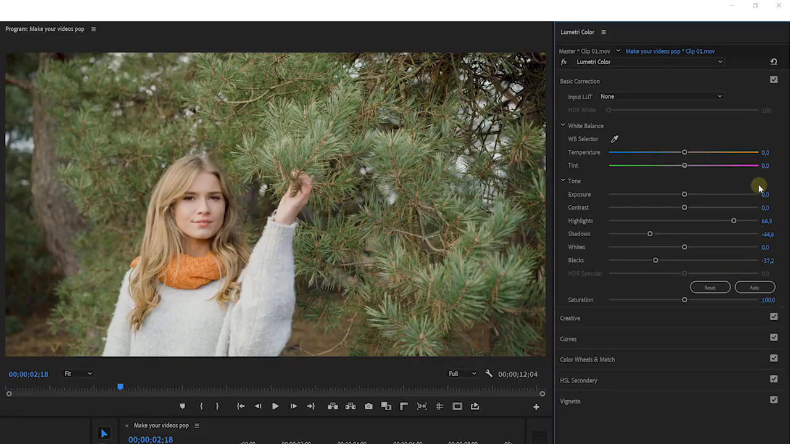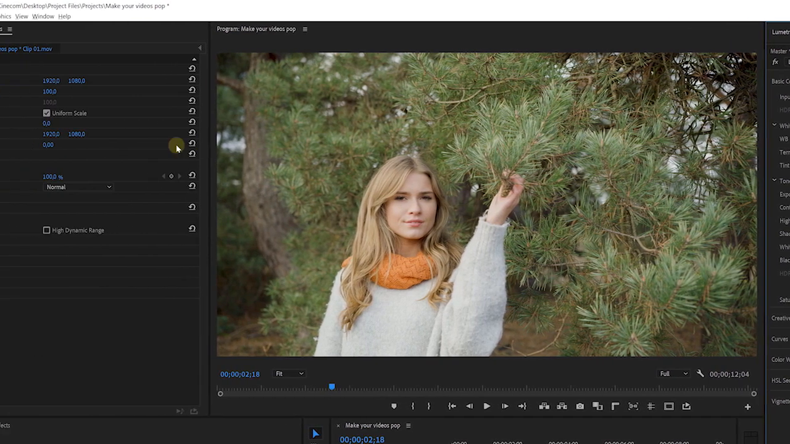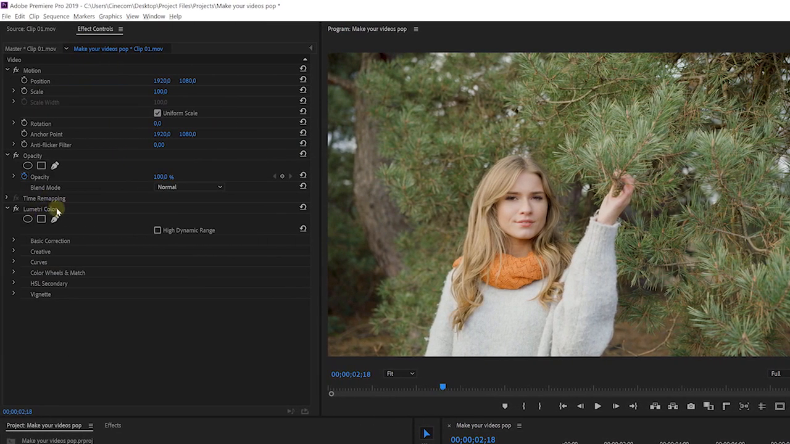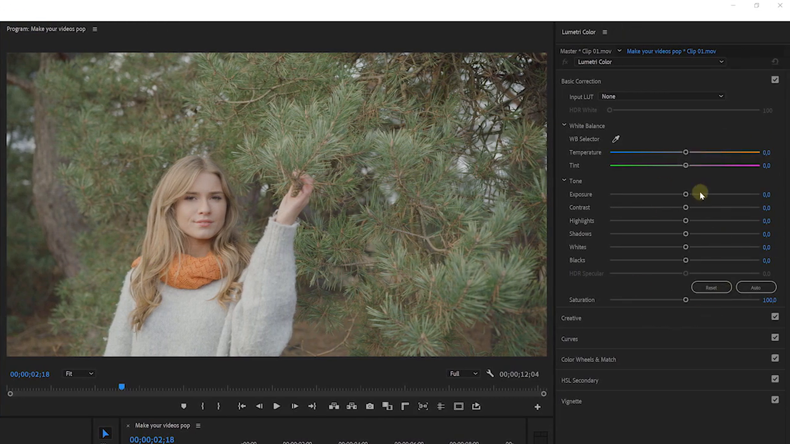Now when changing any of these sliders right here, an effect called Lumetri Color will automatically be applied to your clip, which can be found back in your effect controls. So what I want to do here is just delete the Lumetri effect, which will also reset everything in here. In a shot like this, which is very flat, as you can see here, we don't really have a deep contrast going on. We can perfectly see the sky. There's nothing overexposed, nothing underexposed. It's a very flat shot.